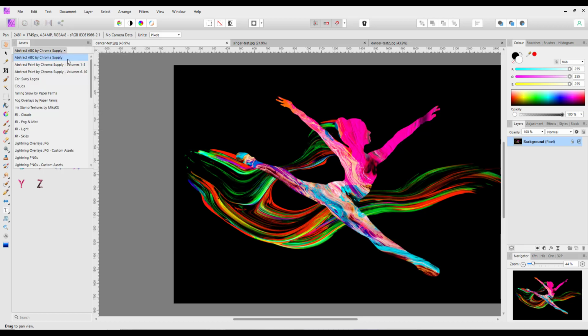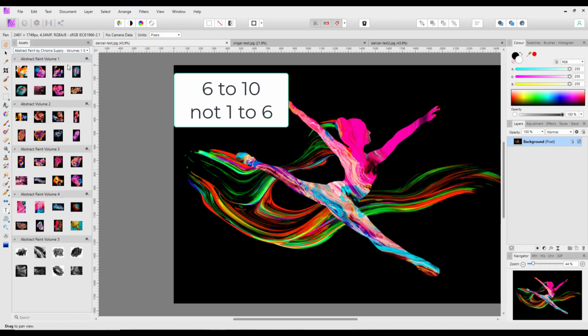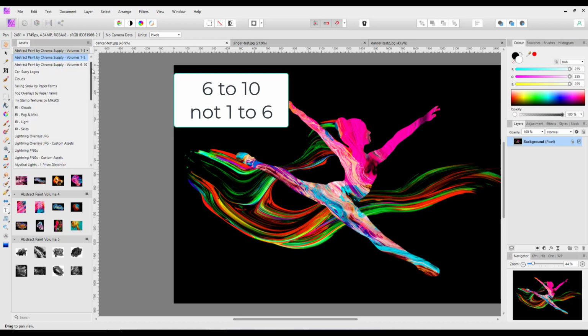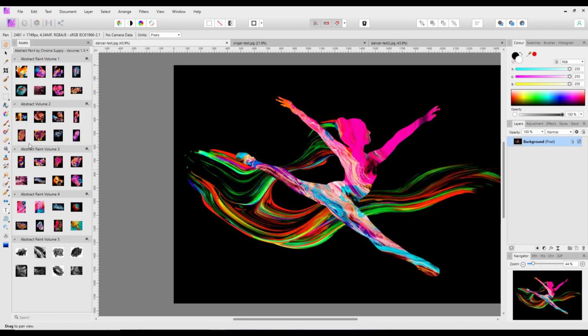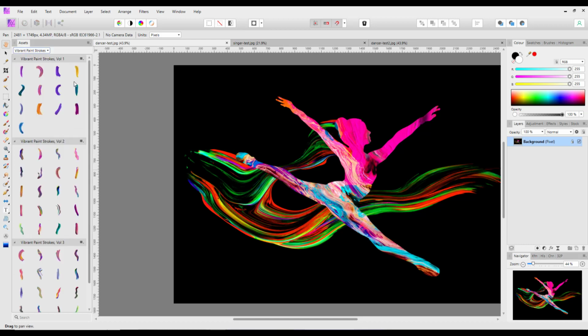And when they come in, we've got the Abstract Paint Chroma volumes 1 to 5 and volumes 1 to 6, and the vibrant ones in my particular case are right down the bottom because they go alphabetically, and then you have them there. So that is like the assets.